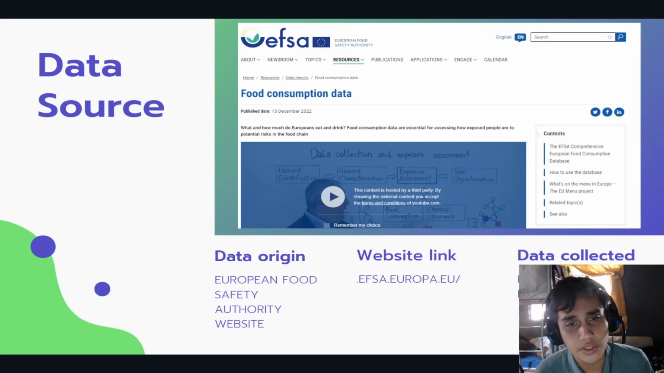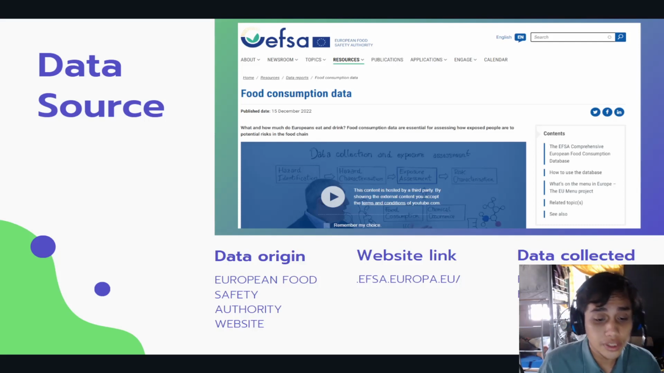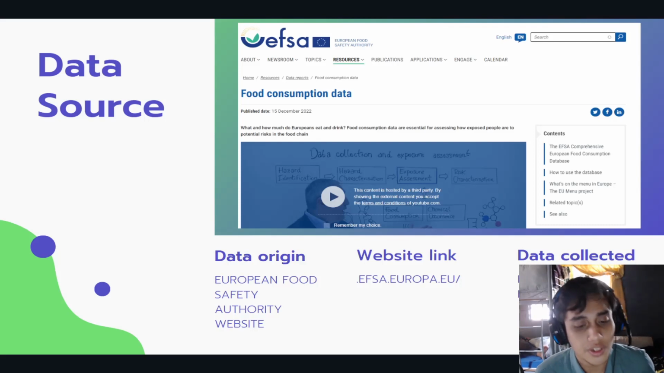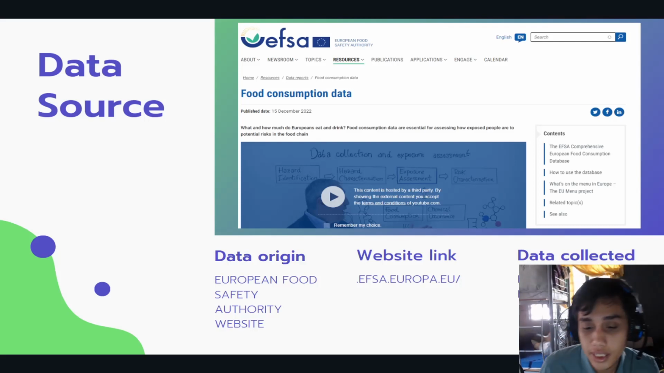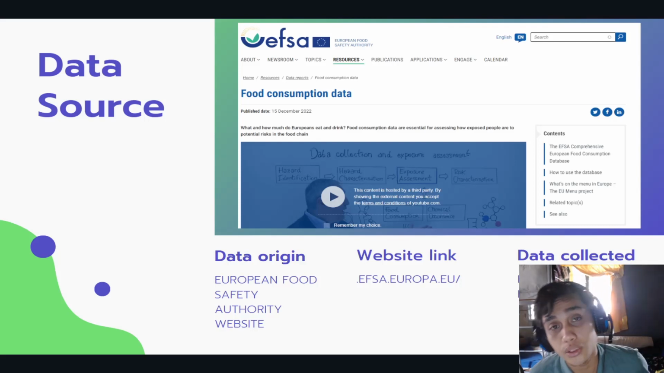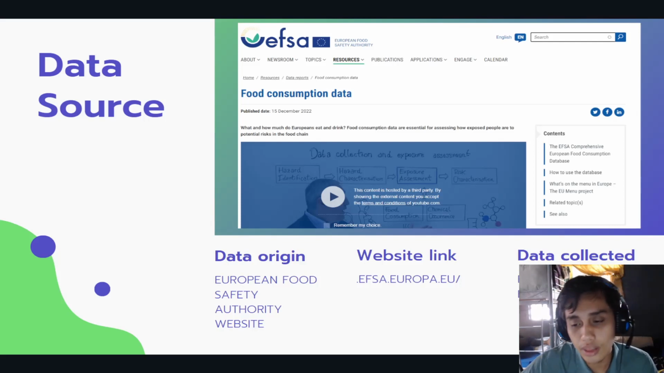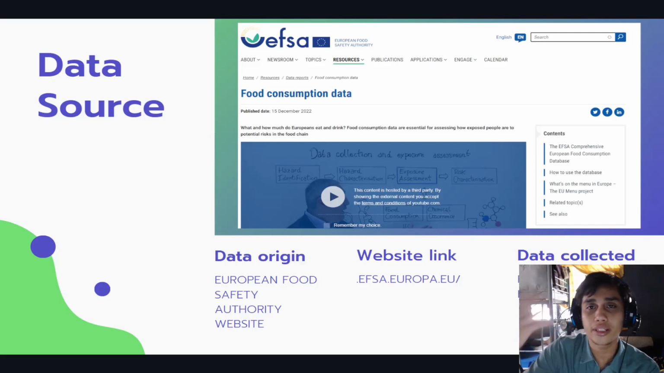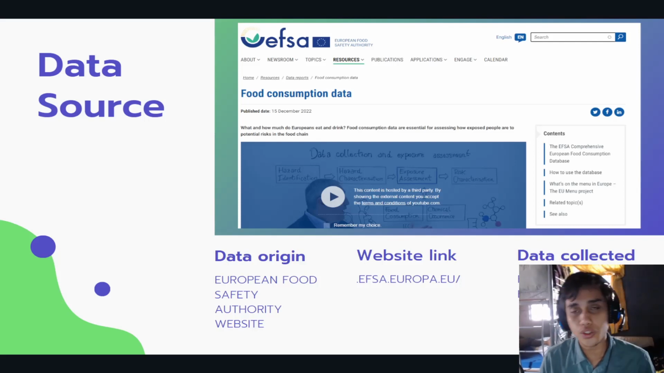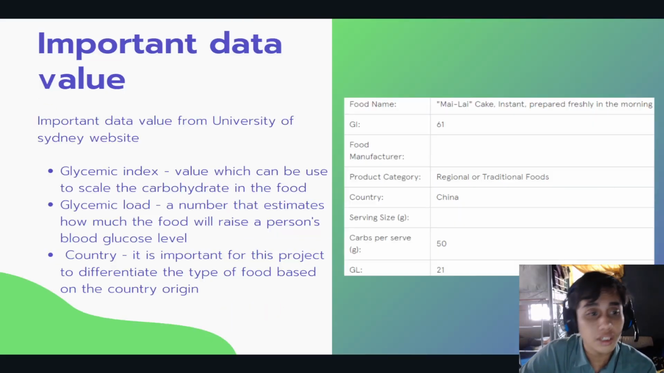Alright, the second data source is from EFSA, the European Food Safety Authority. The data originates from the EFSA website, and the website link is efsa.europa.eu/en, and so on, to the data that we're looking for. And the third one is the data collected. The data collected here is the food consumed by Europeans, because I want to specify more about European food consumption later on in this project to show how food consumption can affect diabetes.